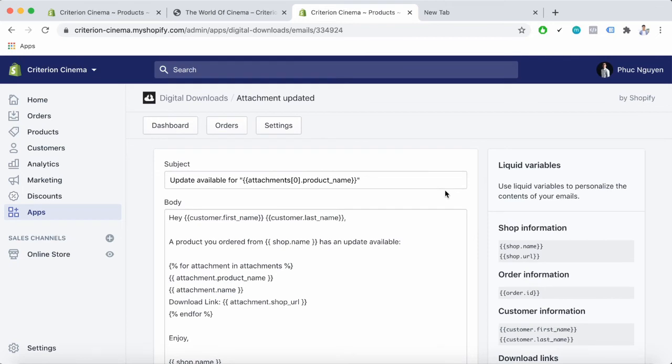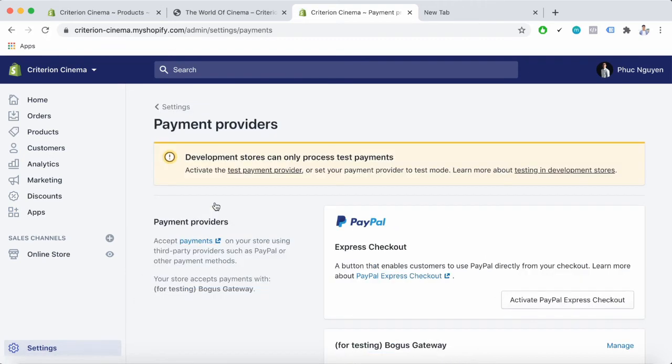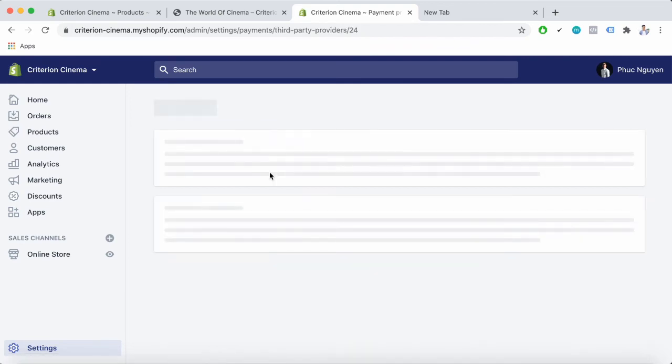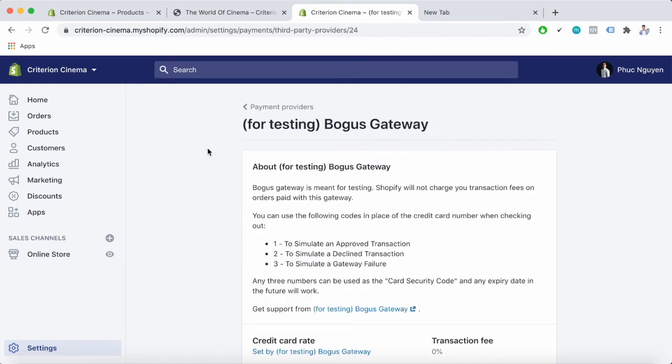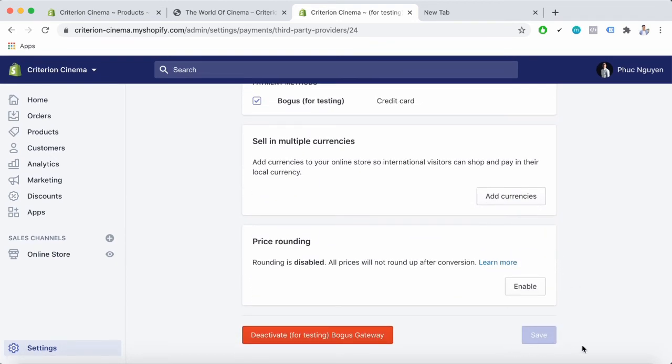After you've created a digital product, you should place a test order to make sure it works. Let's start with activating test payments. Enter settings, payments, activate the test payment provider. Here, click Save. Here I already activated the test payments.